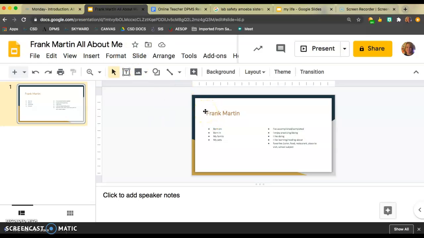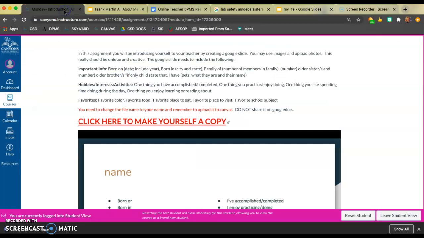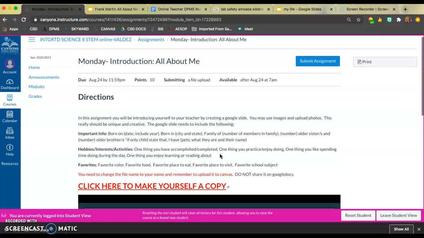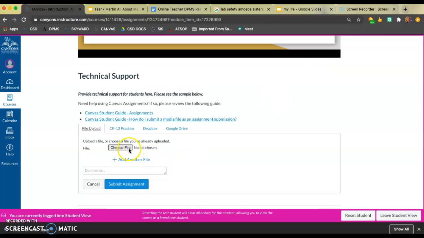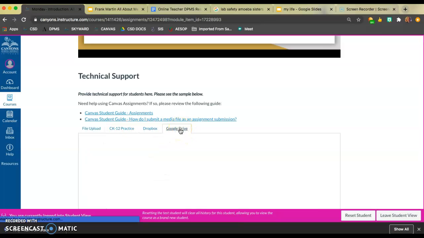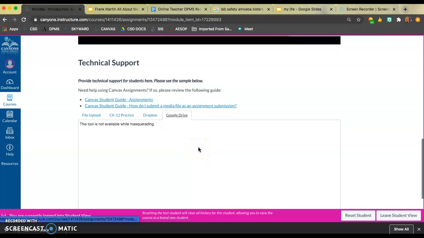Okay, so let's say that I worked on it and it's all done. Now I'm going to go back to my Canvas page and I'm going to click Submit Assignment right up here. I could either do a file upload and find it in my Google Drive, but since Google Drive is one of my choices right here, I'm just going to click the Google Drive.